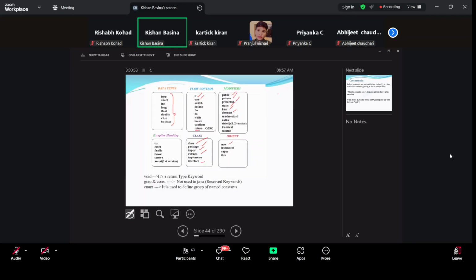All these are keywords. As a matter of fact, by the end of our core Java, all these keywords we will be using in our sessions only. But remember, true, false, and null are not keywords. These are values, literals.